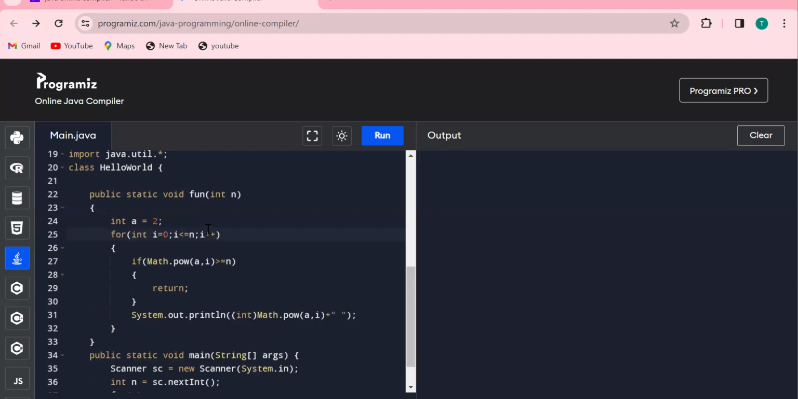And it should be incremented each time. So here, this 27 to 30 line. So we are checking Math.pow. This Math.pow is a method. Method means it is an action. So Math.pow will do some action. What action will it do? It will check the powers.